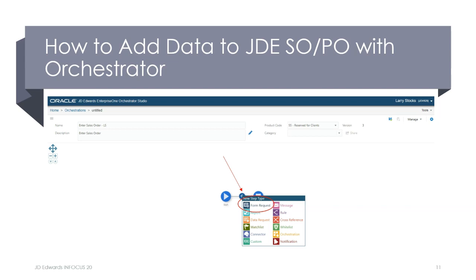Now, what you see below is the general shell of an orchestration, which basically just includes a start process and an end process. There's nothing in between except a little plus sign here. Clicking that plus sign gives you this prompt of available options to add to your orchestration: form requests, reports, data requests, watch lists, connectors. You can make custom requests, messages, rules, white lists, other orchestrations, notifications.